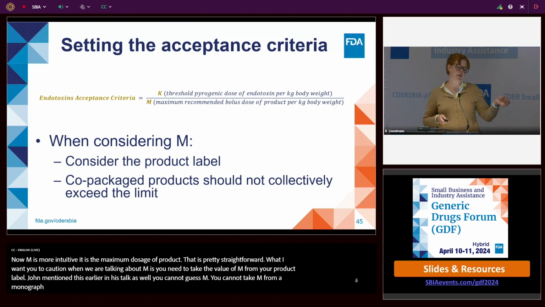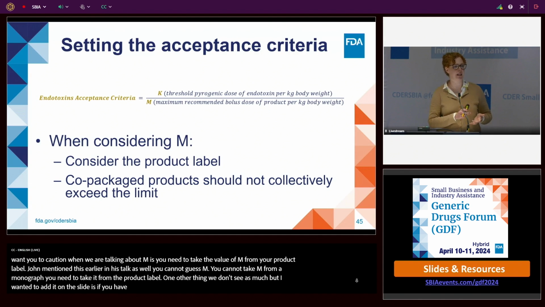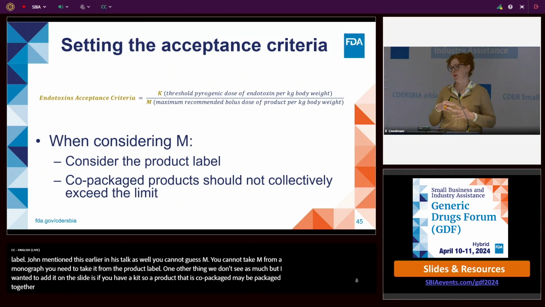One other thing that we don't see as much, but I wanted to add it on the slide, is that if you've got a kit, so a product that's co-packaged, maybe product and diluent packaged together, the endotoxin contributions of both of those should be considered as one, but we don't see that too terribly often.